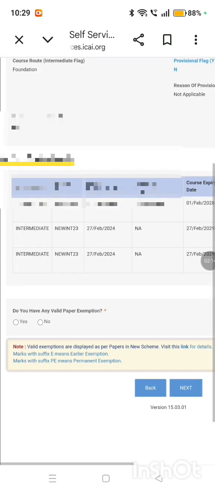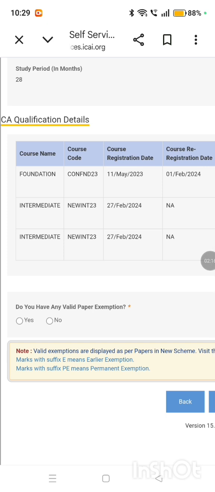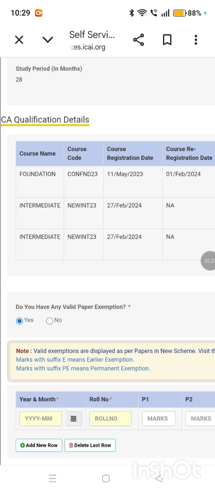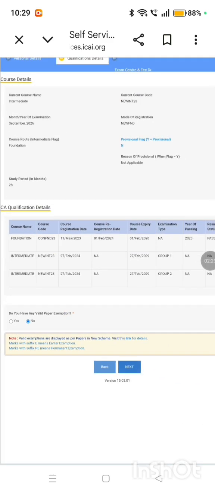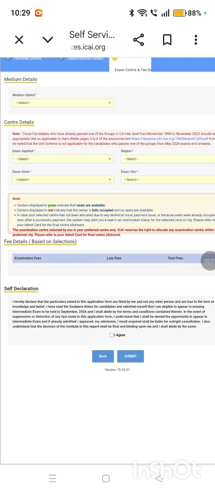It is to be noted that in the corner section it is written, do you have any valid paper exemption? If you have an exemption in any paper, then you should select yes, and if you have no exemption in any of the papers, then you should select no. Thereafter, click on the next button. Then all the details should be filled by you.